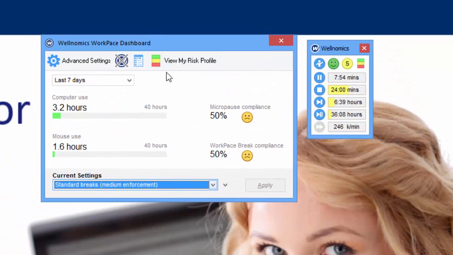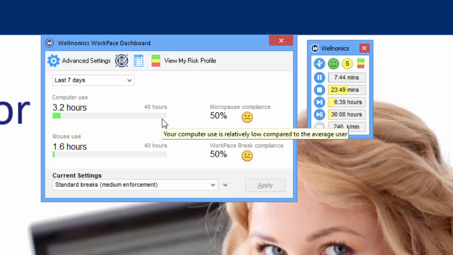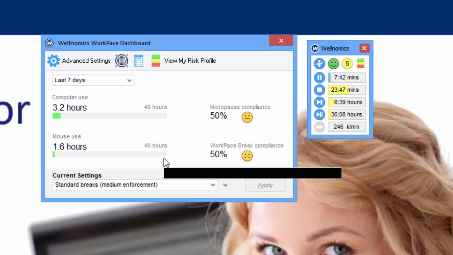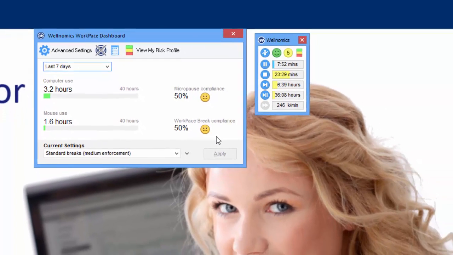from here you can choose whether you see data based on your last 7 days or your last month. And based on the above choice, we can see computer use spread over the 40 hours, as well as mouse use. The reason for singling out mouse use is that mouse use is scientifically proven to increase the risk of repetitive strain injury, much more so than keyboard use. We can also see, based on this setting here, the overall micropause compliance and WorkPace break compliance.